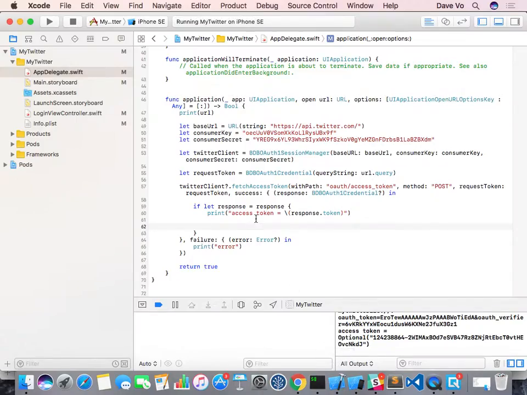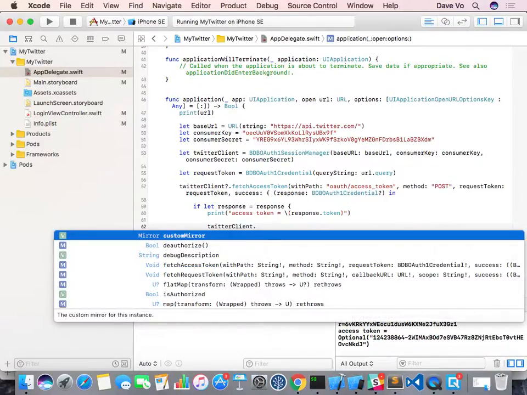So go back here to the Twitter client again, and now we don't fetch anything else, right? We don't fetch the request token. It only had two things: fetch the request token or fetch the access token. Now we want to do something else.